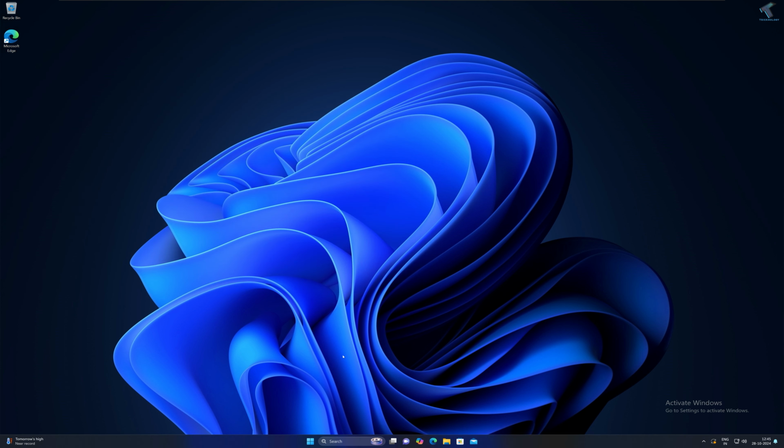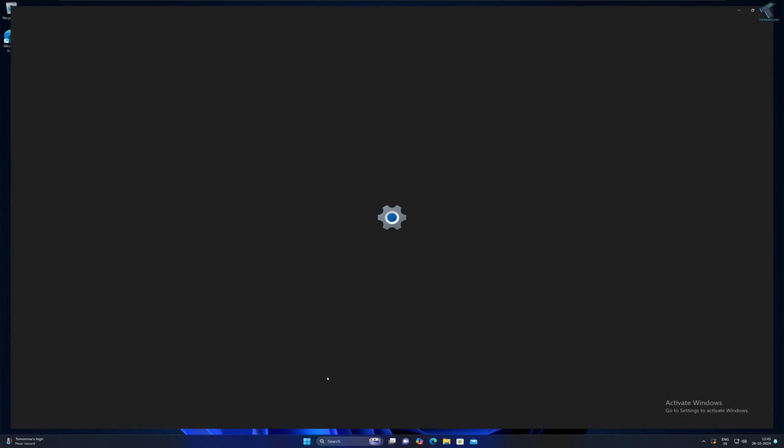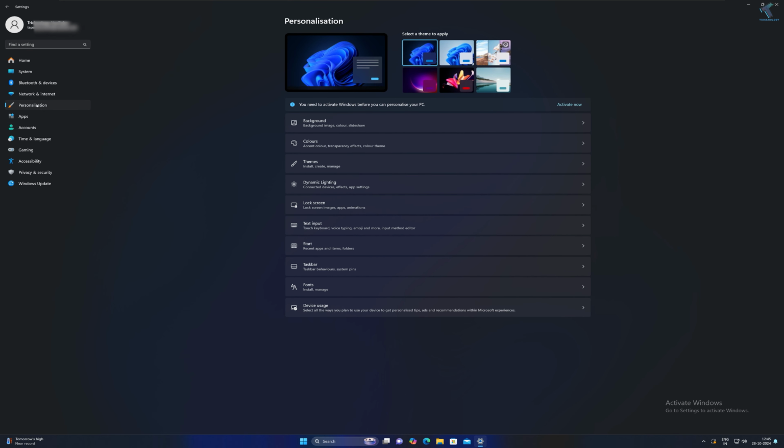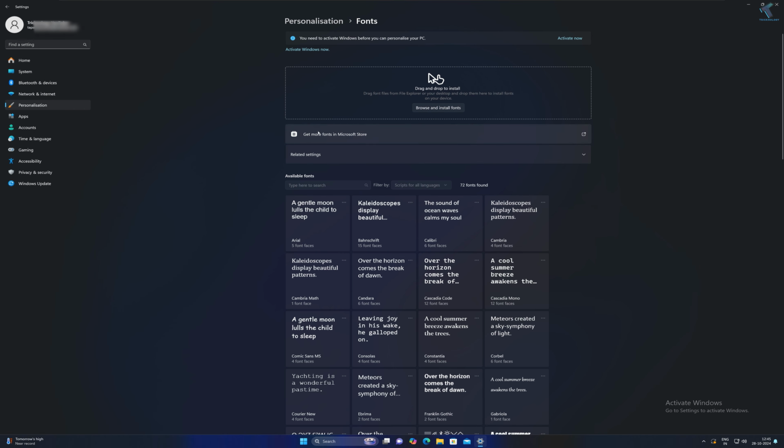Now after that, if your problem is still there, then just open your settings by pressing Windows and I button together, and after that click on Personalization from your left side over here. On your right side click on Fonts over here, and after that click on related settings. So expand this one, this related settings.